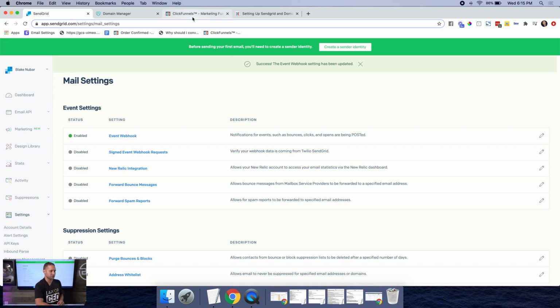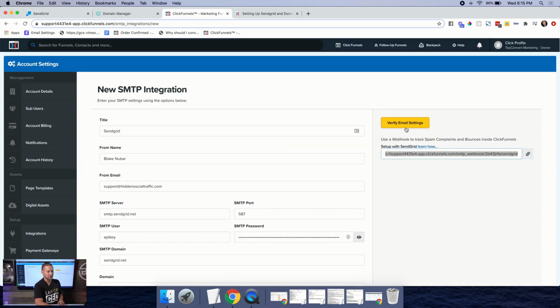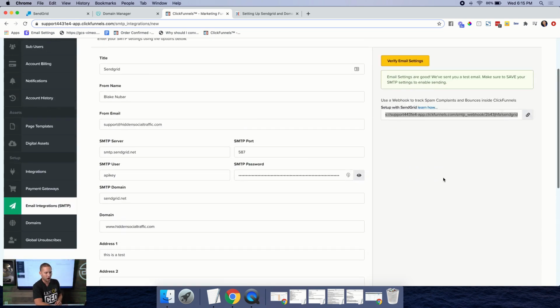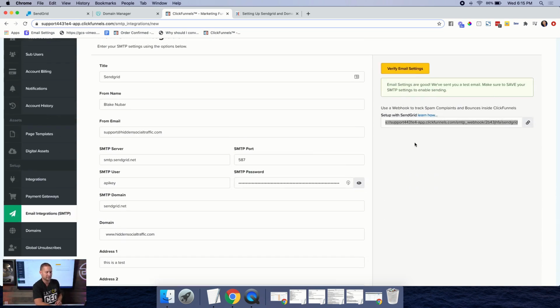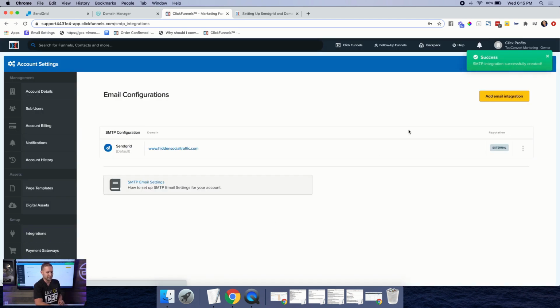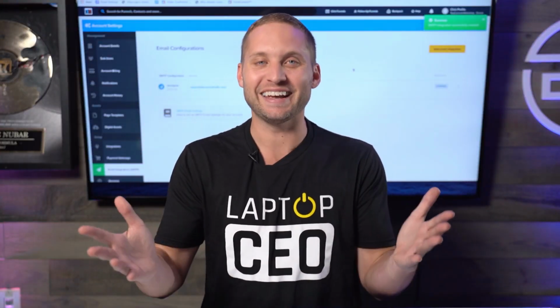The last thing we want to do is hop right back over into ClickFunnels. Click on verify email settings right here. It says email settings are good. We've sent you a test email. Make sure you save your SMTP settings to enable sending. The last thing you have to do is scroll all the way down to the bottom right here and click this magical button that says save SMTP integration. When you do that, it's going to save it off. It says success. SMTP integration successfully created. We did it. That is it.